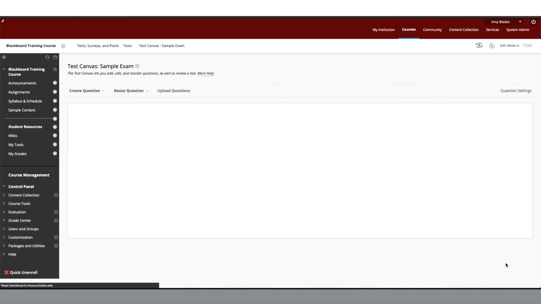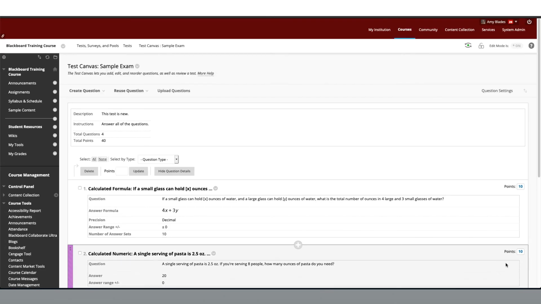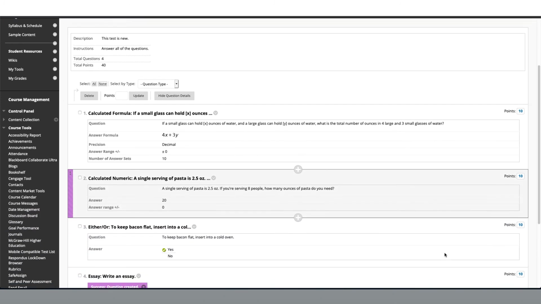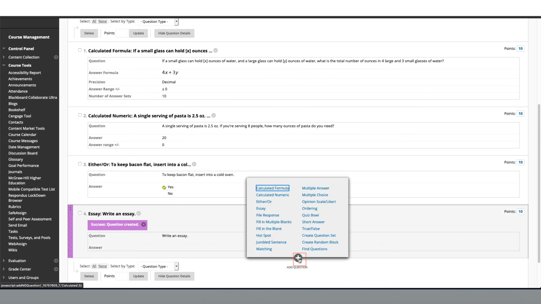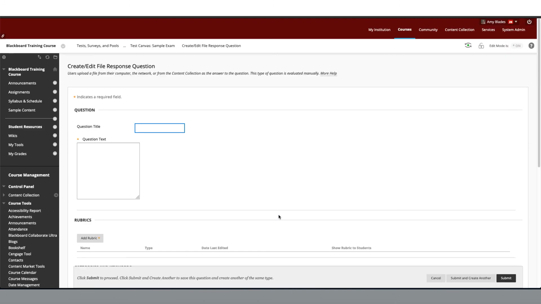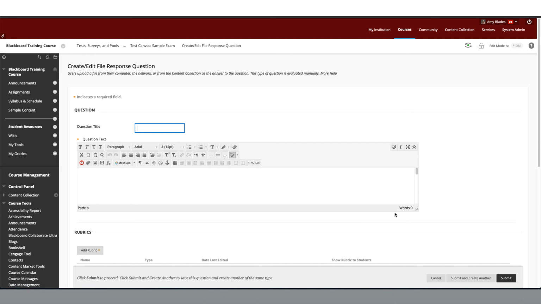A useful feature when working on a test is to add a question directly beneath another. You'll see a plus sign when you hover your mouse over a question. If you click Add Question, you can then select your question type. Let's take a look at file response. A file response question requires that students upload a file from their computer or the content collection.